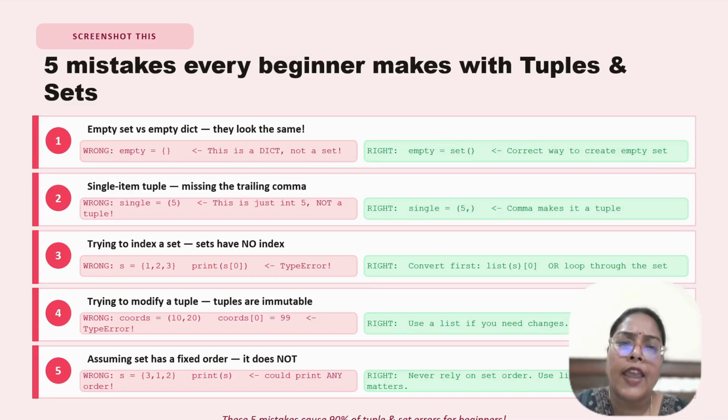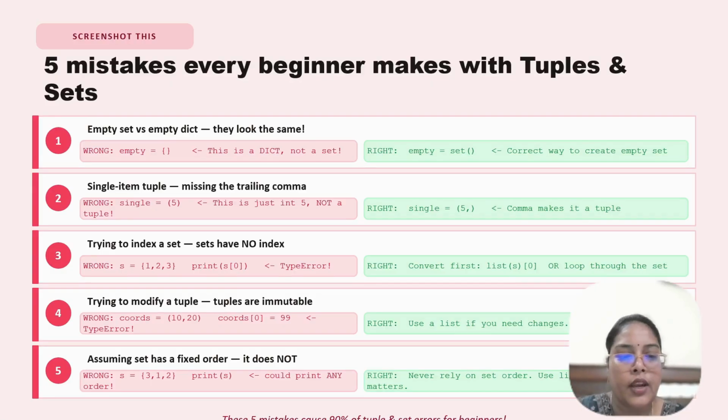Let us discuss 5 mistakes every beginner makes with tuples and sets. Empty set declaration: you should not use empty curly brackets because that creates a dictionary. You have to use empty = set() with round brackets. Single item: generally they write single = (5) without a comma, but the comma is a must to make it a tuple. Indexing a position like 0, 1 on a set is a type error. You already know it.